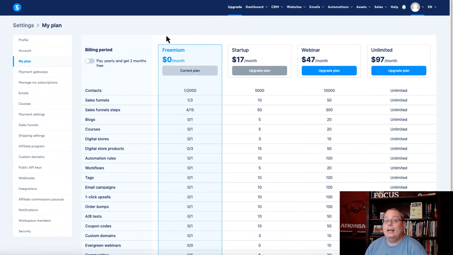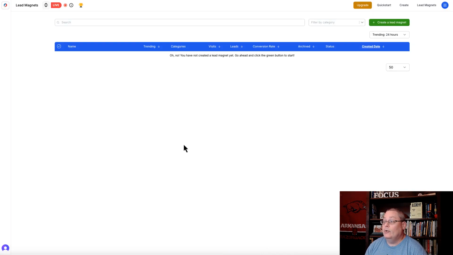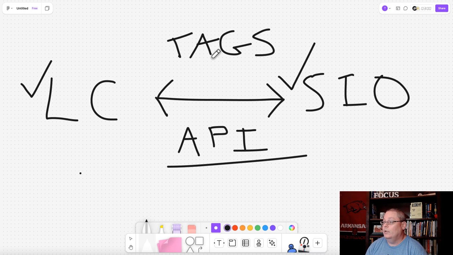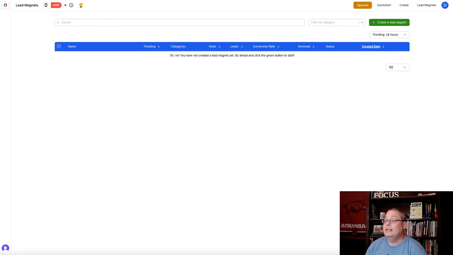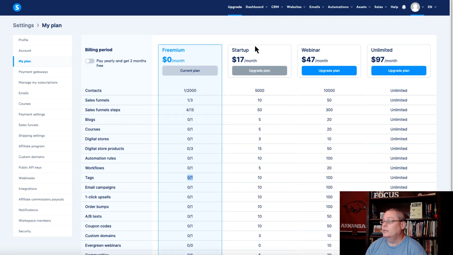And I'm going to show you that in my freemium account, my Systeme.io freemium account, or my free plan, where I don't have any tags assigned, my LeadCreator account, where I don't have any configurations, I don't have any lead magnets, because I want to show you how to do this, how to set up LeadCreator, Systeme.io, and how tags actually work. Now understand, inside of Systeme.io in the free account, you only get one tag. So tags are down here. You only get one tag.